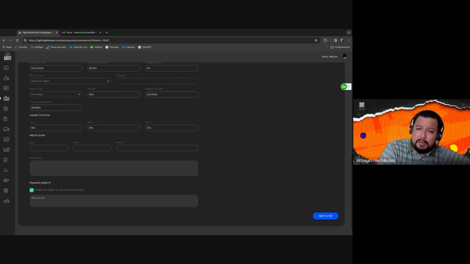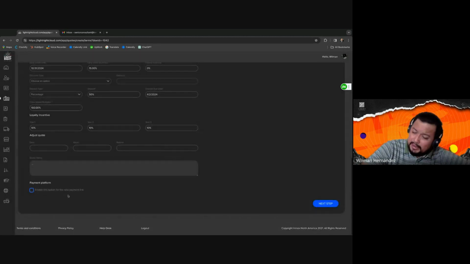So you create your payment invoice on your payment platform, you copy that link, you paste that link here, and that link will travel along with the quote when you email the quote to the customer. Of course, this will still be a manual process because we don't have integration with any other platform than Stripe right now. So if they do pay you through your link, you will still have to come and confirm that they paid on Lightright Cloud.